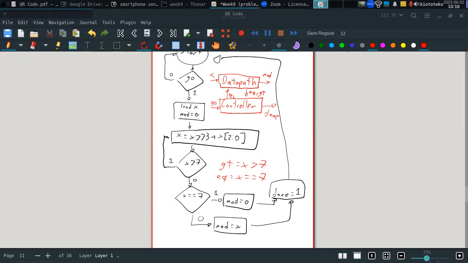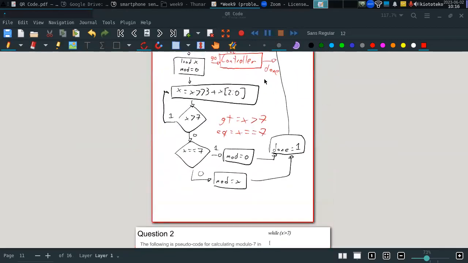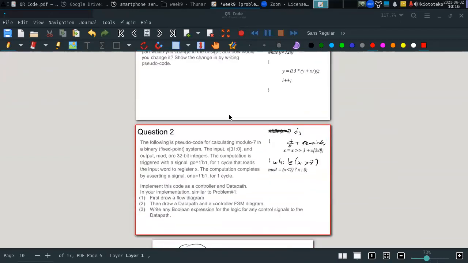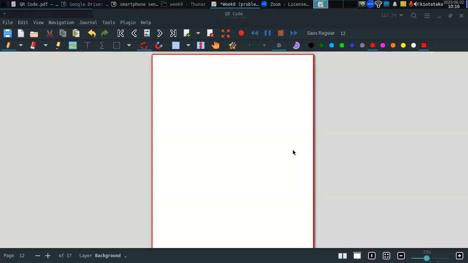All right. And based on this, the controller will generate the done signal, no? So now our circuit doesn't care about the done signal. We only care about generating in the data path these two signals and the mod, no? So let's see how we should implement the data path side. So we have two variables, which are mod and X. So we proceed to drawing here the flip-flops.